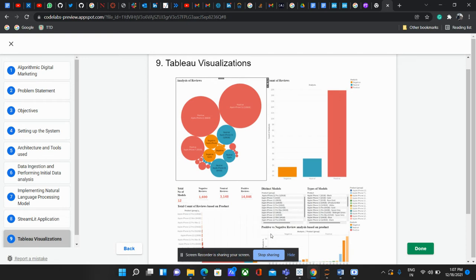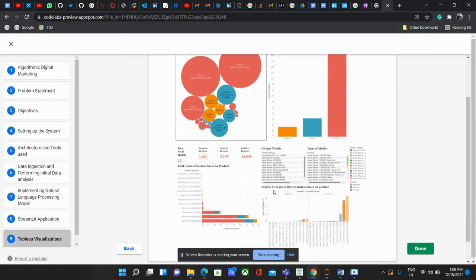And also we have gathered the total number of positive, negative as well as neutral reviews for the whole database. From the whole database that we have handled, we have got some 20,000 reviews, in which 15,000 are positive reviews, 3,000 to 4,000 are neutral, and 2,000 are negative reviews. And in this case, we have handled 12 models for this dataset.